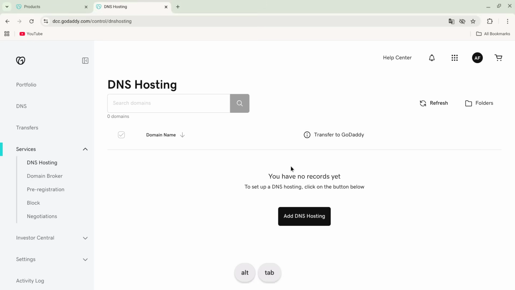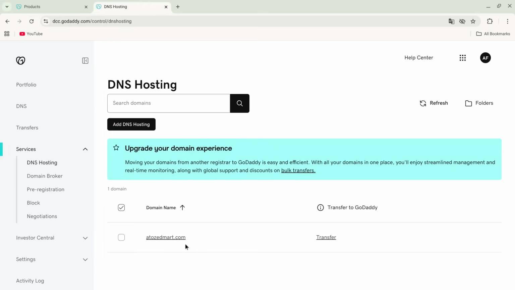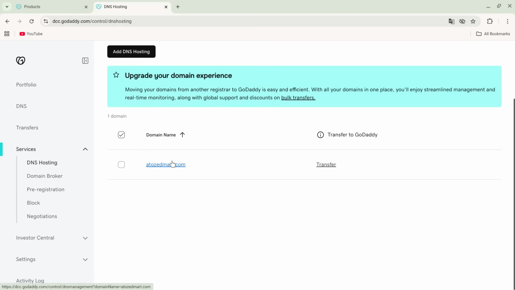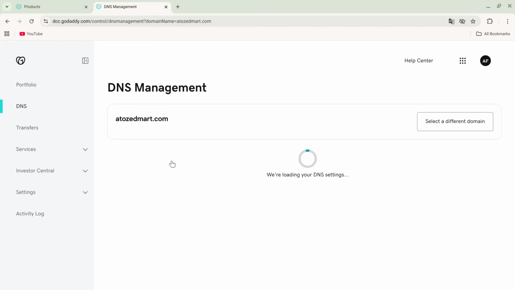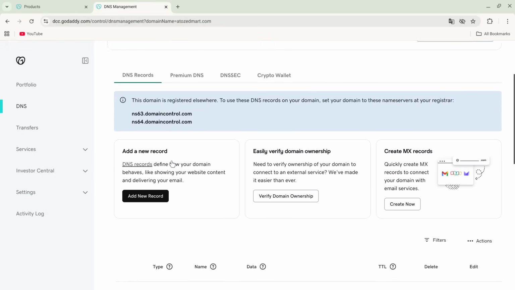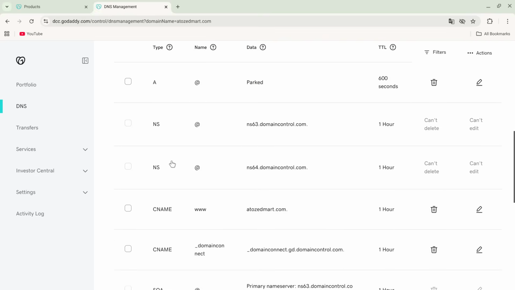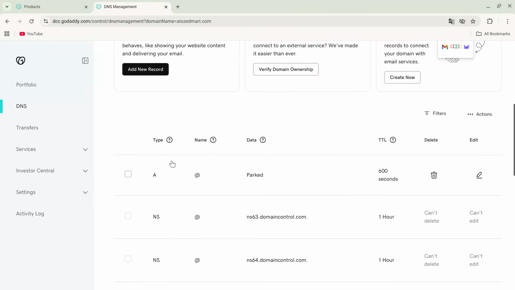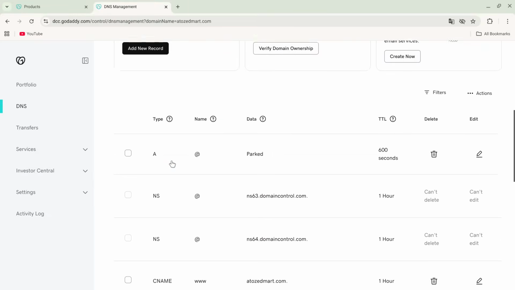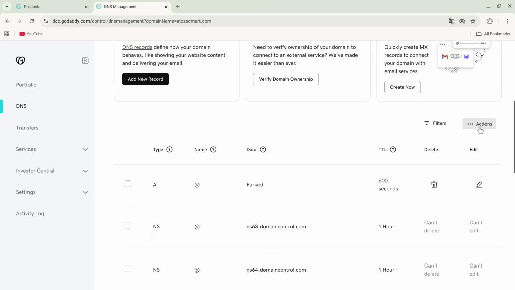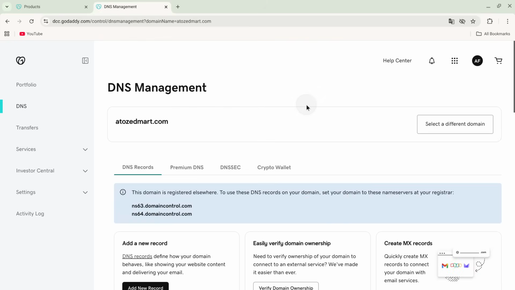Alright, let's go back to my GoDaddy account and let's refresh this page once again. Alright, so here you guys can see my Hostinger domain on my GoDaddy DNS hosting, and I can manage my DNS records from here itself. In case you want to remove this domain from your GoDaddy account, just click on actions and remove DNS hosting. That's it, and the domain will be removed from your GoDaddy account.